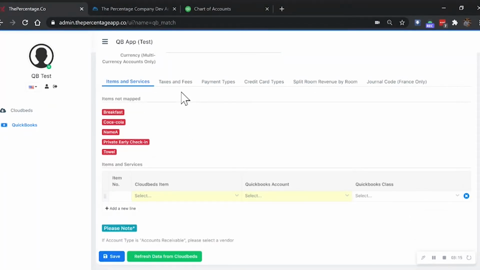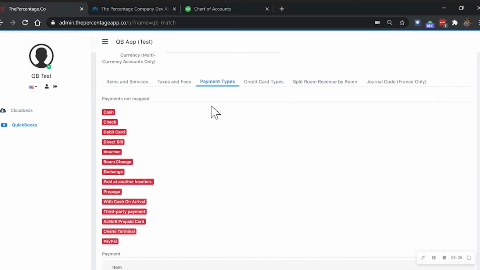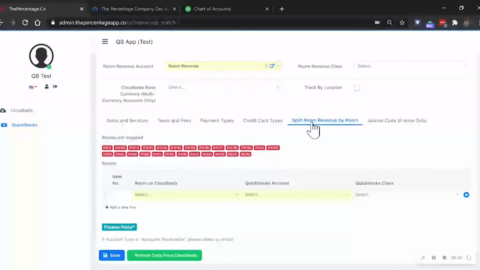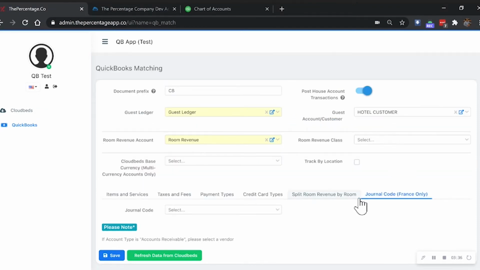Once you've mapped the boxes at the top, you can then move down to the tabs listed below. So items and services, taxes and fees, payment types, credit card types, the split the room revenue, which I mentioned before, and the journal code, which is only required for our French customers.